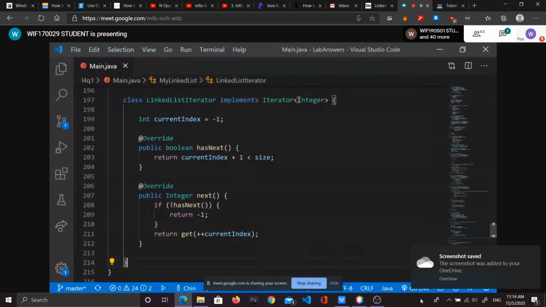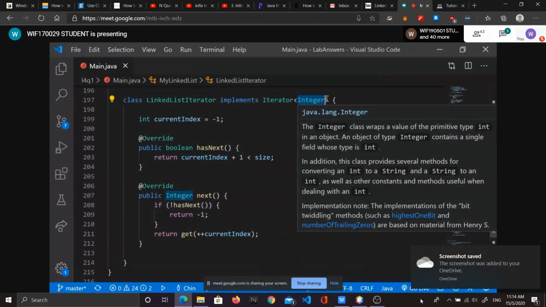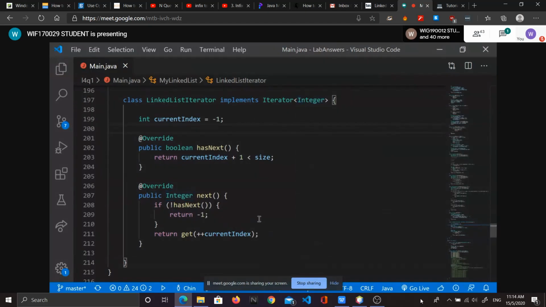And again, it is in integer because I'm lazy. I don't want to follow the question. I just want to explain the concept.